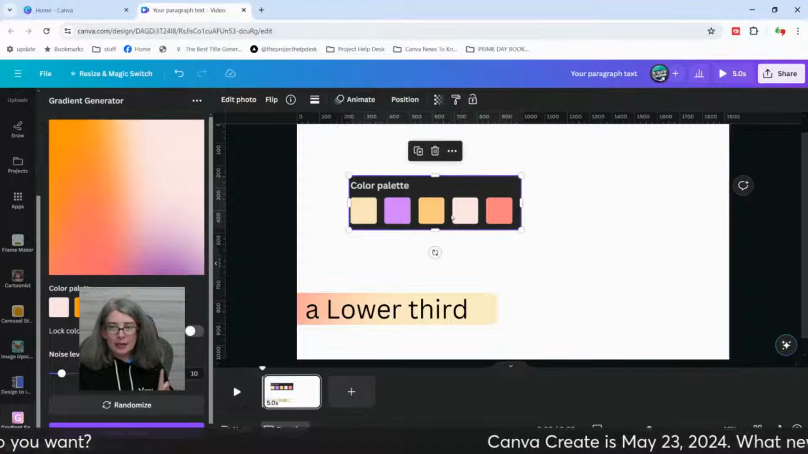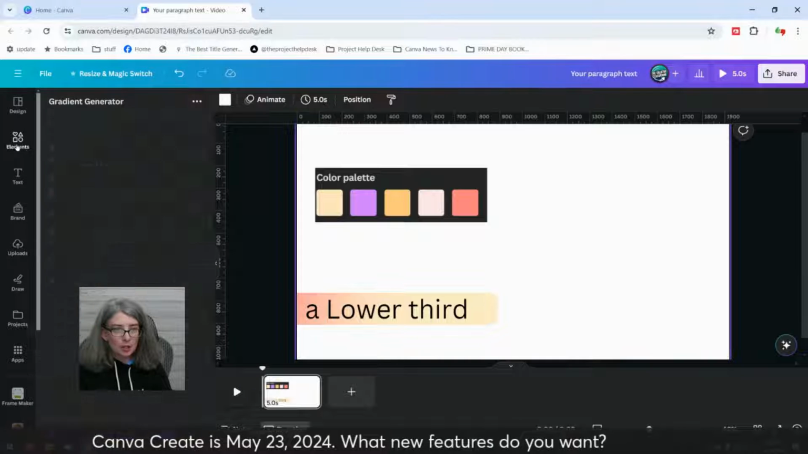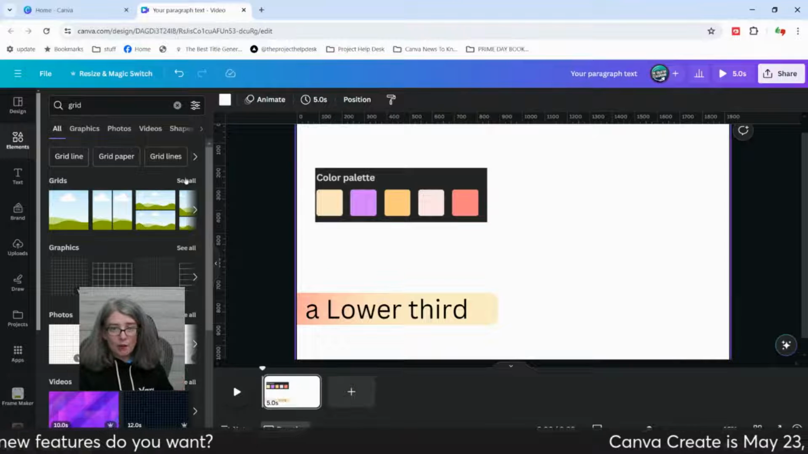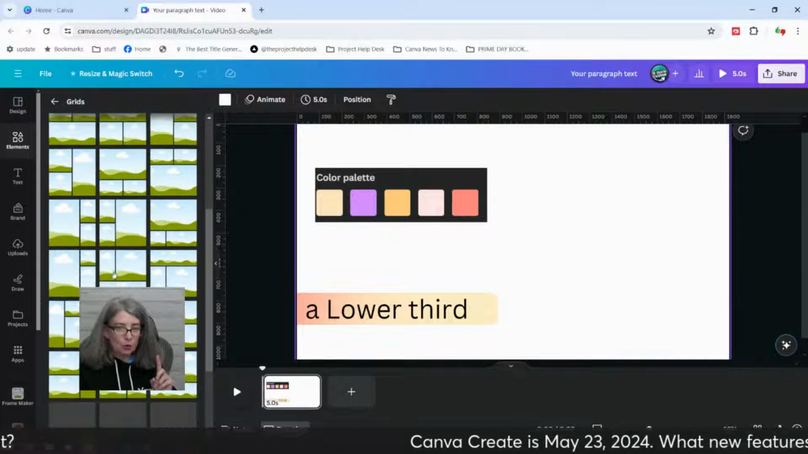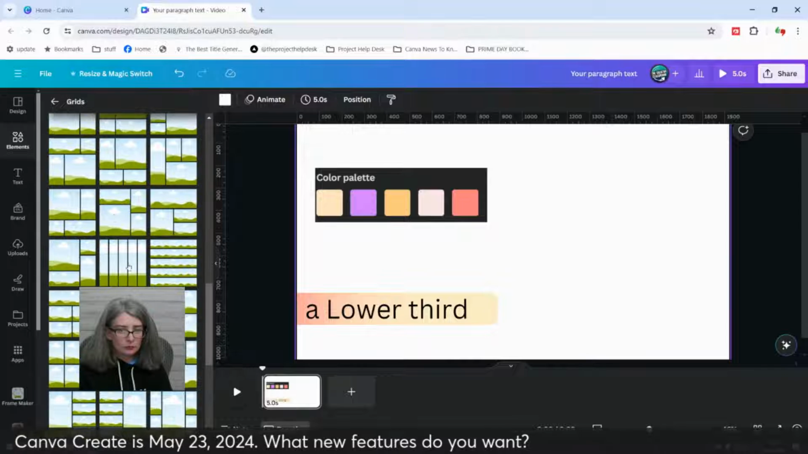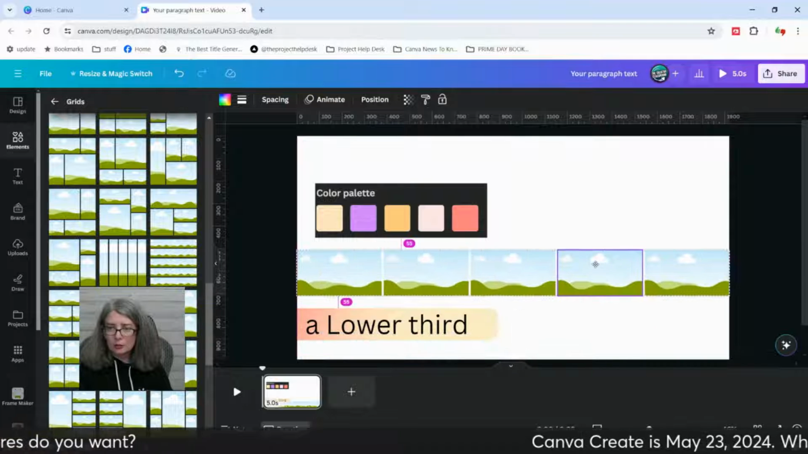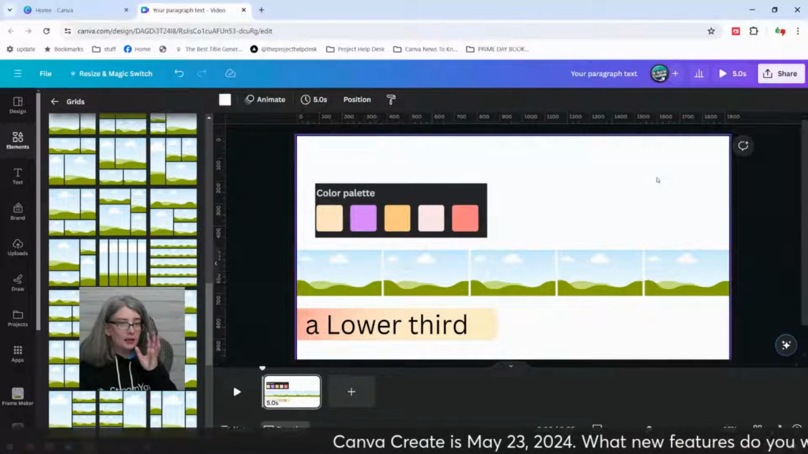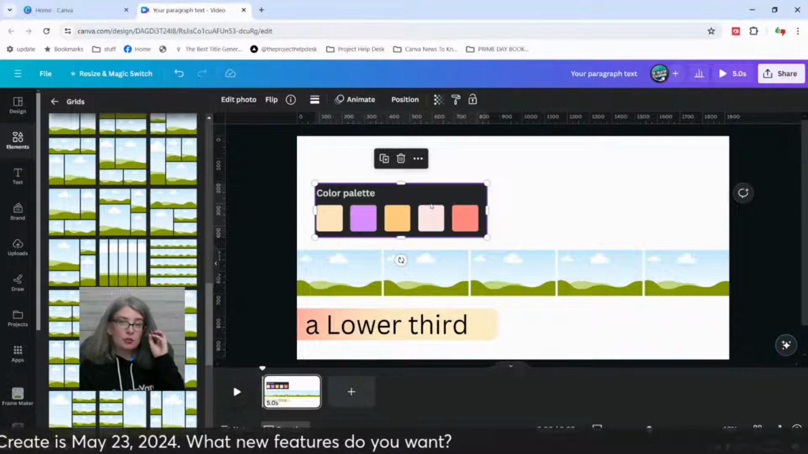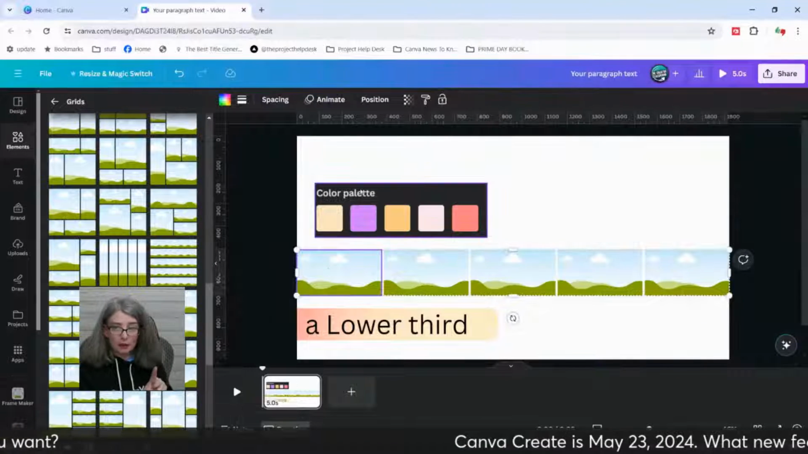Now, how can I get all of these colors in a color palette? Good question. Let me show you. We're going to go to elements and I'm going to type in grid. And essentially what I want is a 5-panel grid. So there's one that's got 4. There's one that's got 5. So I've got 5 and I'm just going to bring this color palette right here. And it's super simple. We're just going to take this color palette and I'm going to use the eyedropper tool within Canva and give each one of these grids a color.